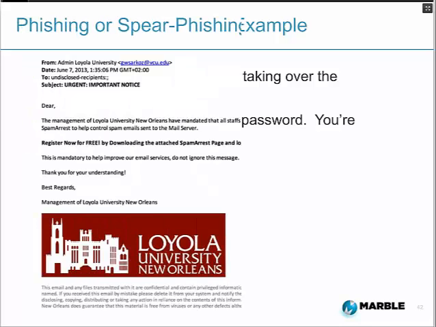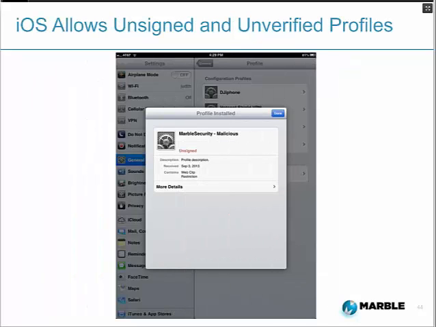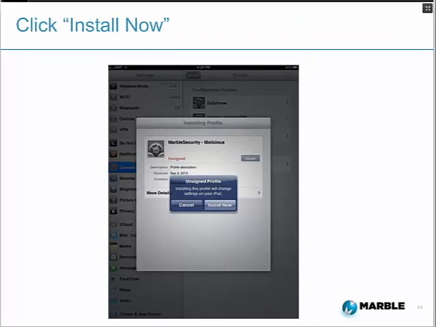Okay. This attack starts with a phishing or spear phishing lure. This is a real one sent to a university employee that says, hey, we're updating our spam system. Please download this app. Takes you to a website. Now, it turns out that iOS allows unsigned and unverified profiles. Profiles are what can control the device, apps, VPN settings, etc. And there's a few different categories of apps, but you don't have to have these verified by Apple, and they don't have to be signed by any known or validated CA. You can self-sign these. Okay?